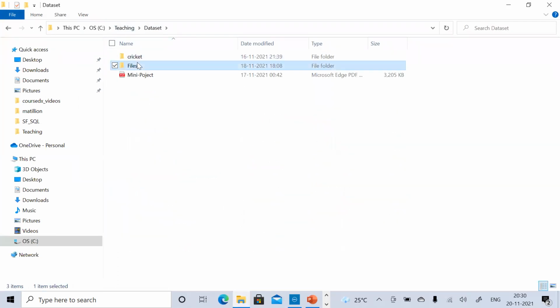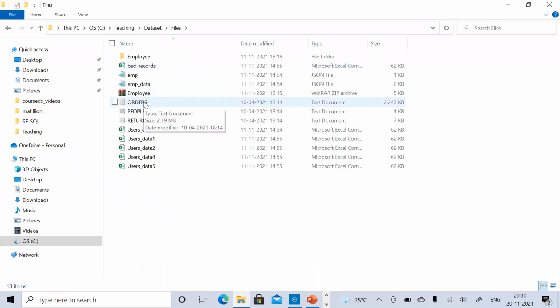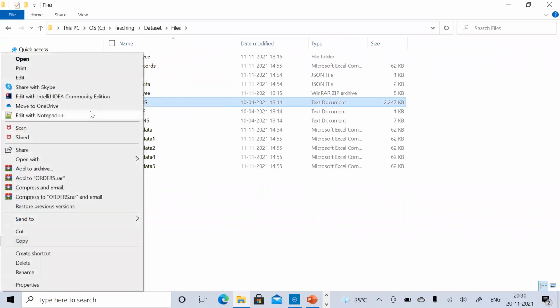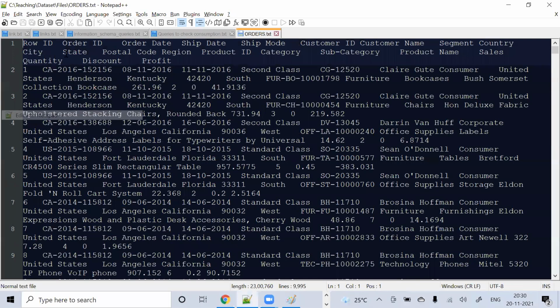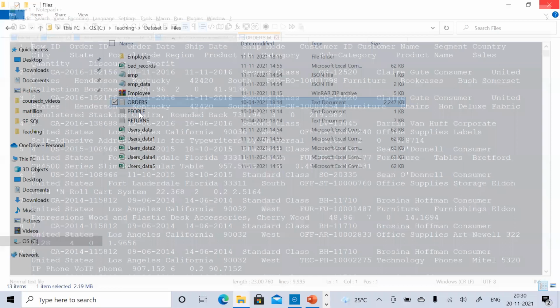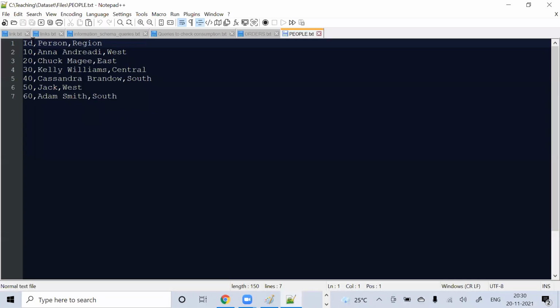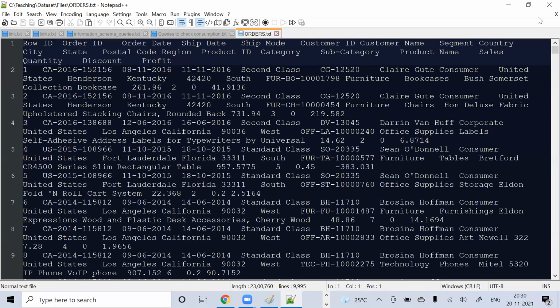So I have a few files which I loaded earlier. So if we look at this orders file, you see this has tabs as column delimiters. Okay. Then if I go to this people file, it has comma separated values, comma as the column delimiter. Okay. And all these fall under your structured files. All of them. These are all your structured files.